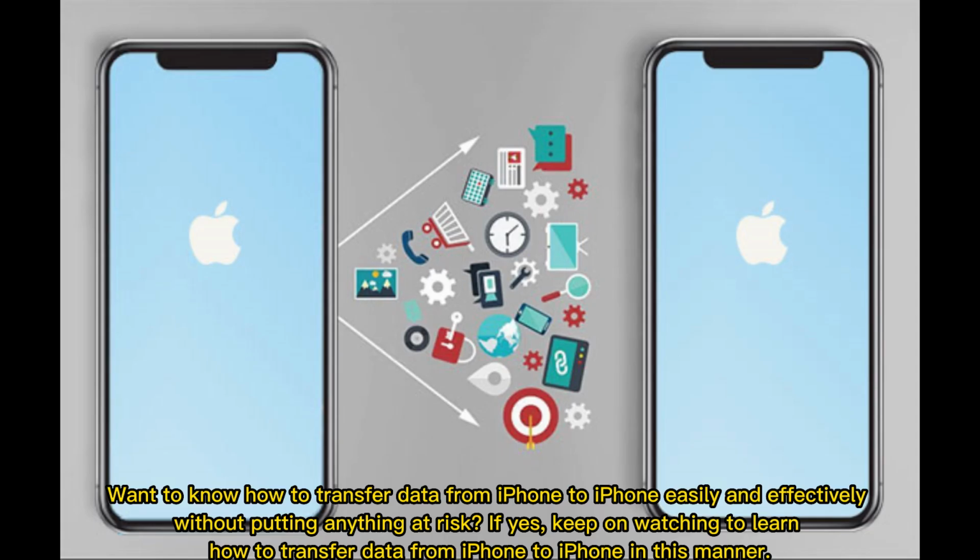Want to know how to transfer data from iPhone to iPhone easily and effectively without putting anything at risk? If yes, keep on watching to learn how to transfer data from iPhone to iPhone in this manner.